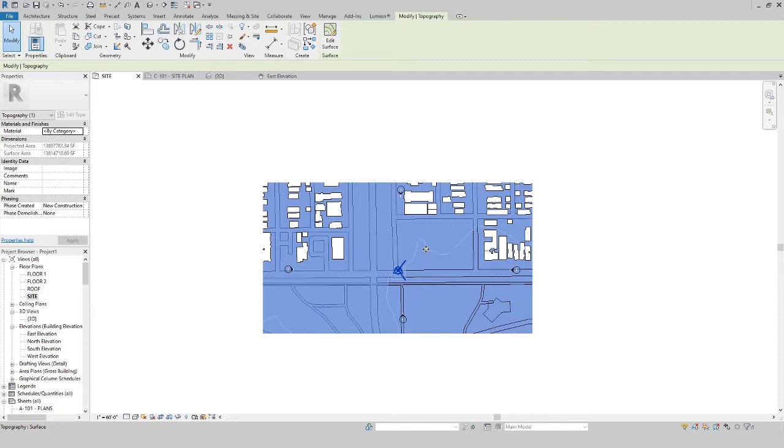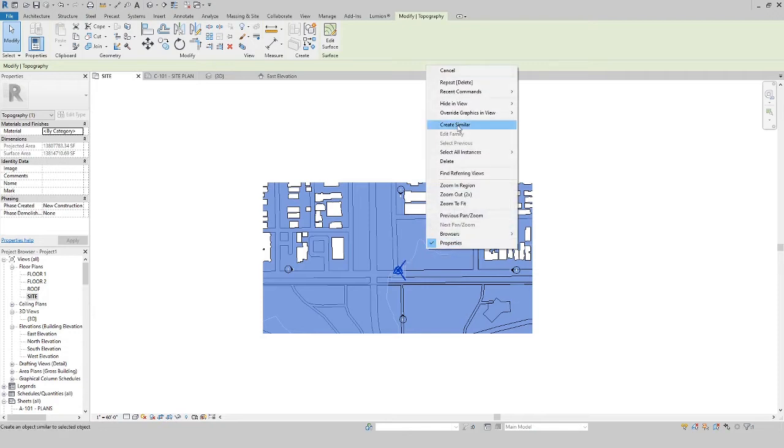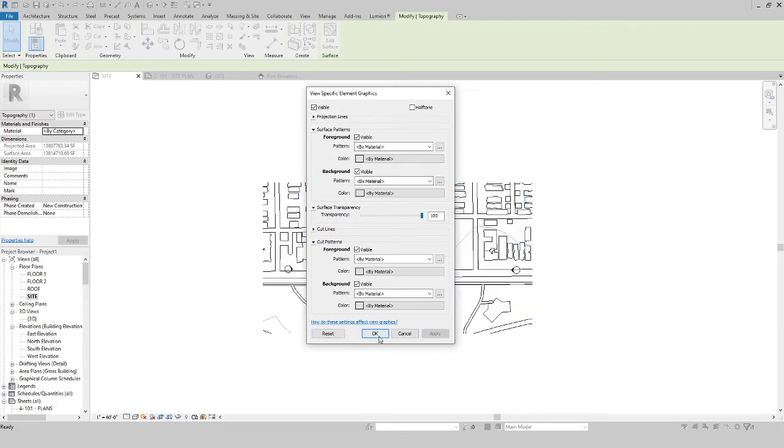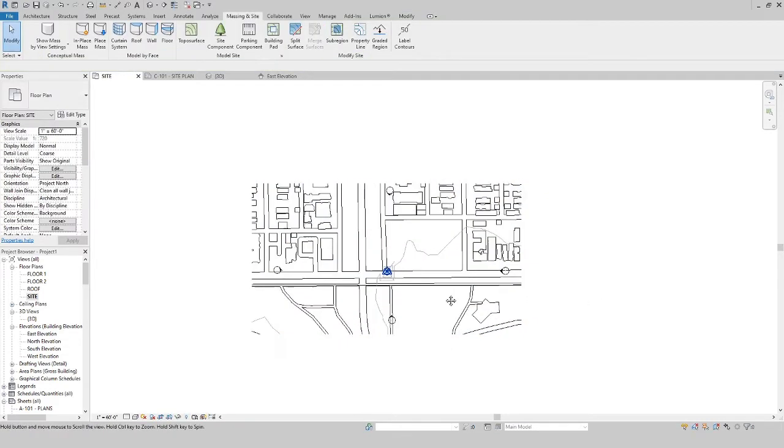So the thing that we need to do here is right click on it once we've selected it, and then go to Override Graphics in View by Element. And we're going to take this guy, and we could halftone it too if we want to make it a little more subtle, but I'm going to go 100% transparency, apply, and OK. And now we can see through it.